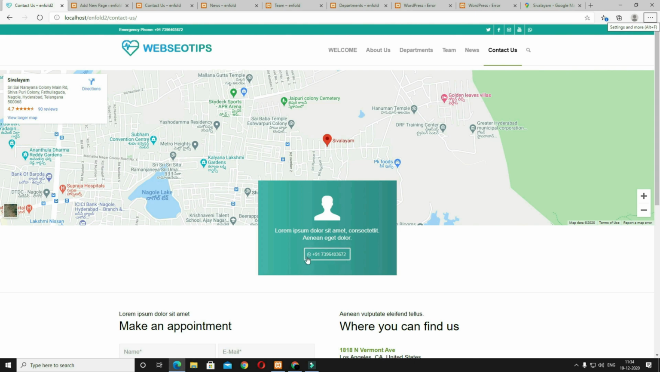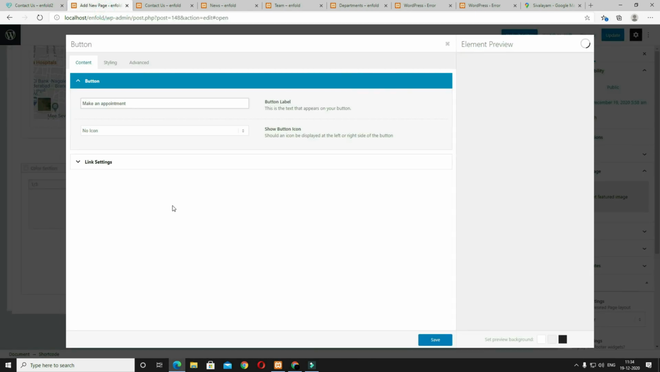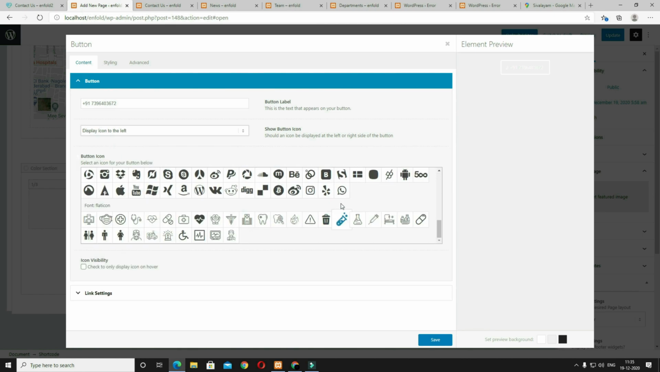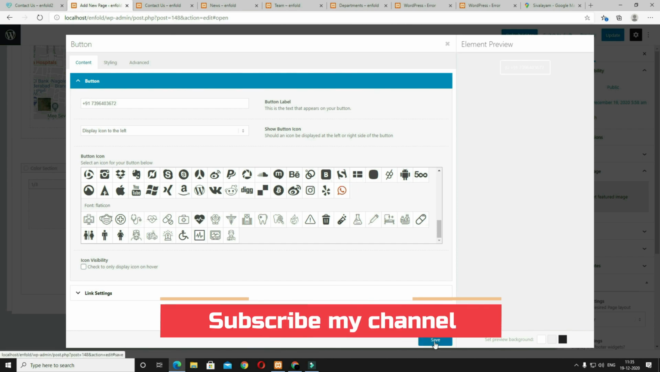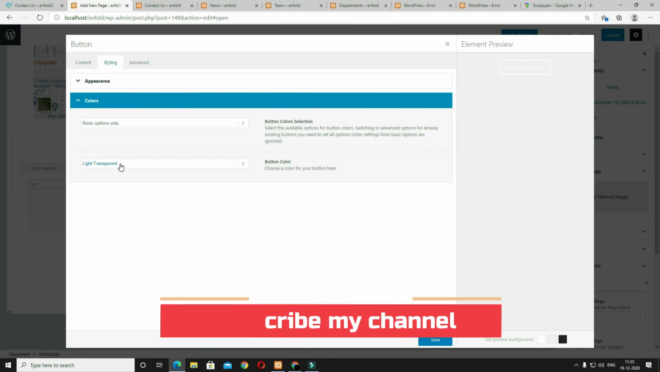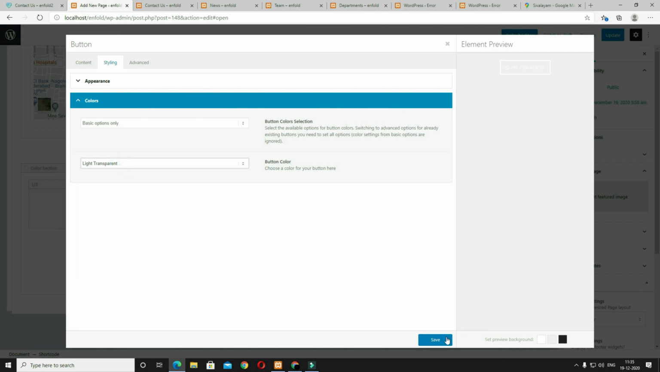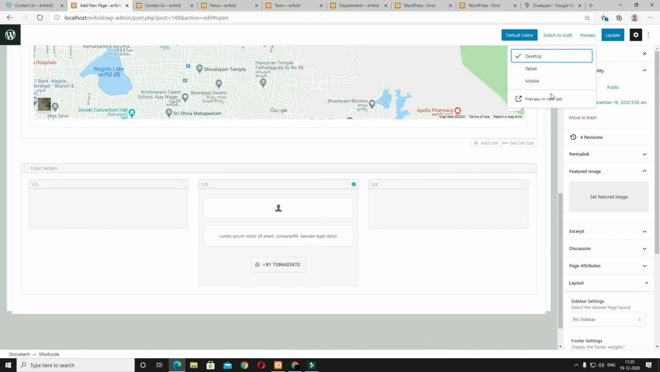Next, I have to give my WhatsApp number. So click in this. Here, enter your WhatsApp number or whatever number you want. So here I am entering my WhatsApp number, and that is my original WhatsApp number. If you want to contact, you can do it also. And I need an icon. So display icon left or right. I want to display icon left. After that, I am choosing this WhatsApp icon, and click in the style option and make it light transparent. Click in the save. After that, check the preview.